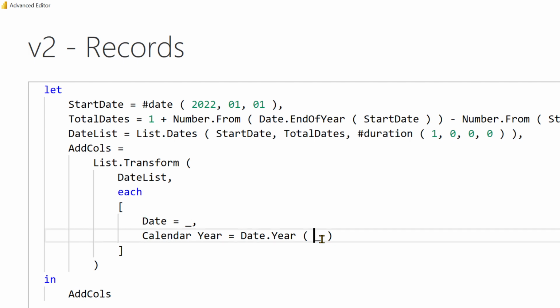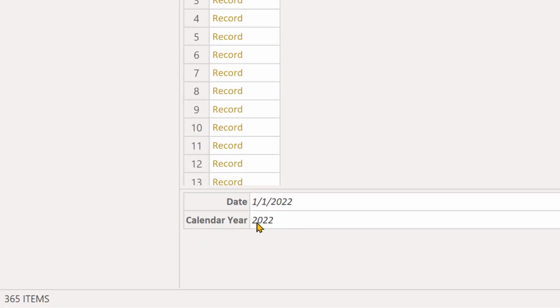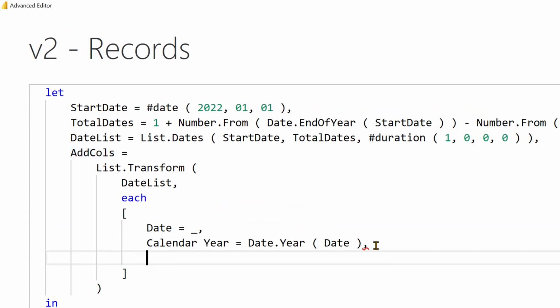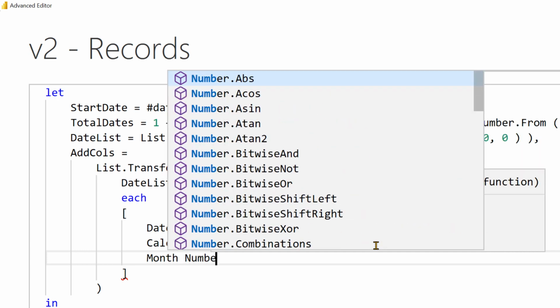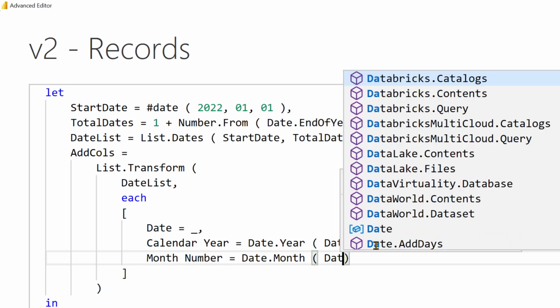So if I select that and use that instead of the underscore to make it more readable, if I click on the record, you can see that we are still having the calendar year is equal to 2022. So the code just works. So if I go back, and this time we can create a new column for, let's say, month number is equal to the date.month, and we are going to say that date column.